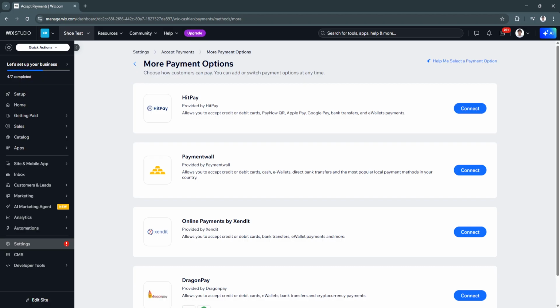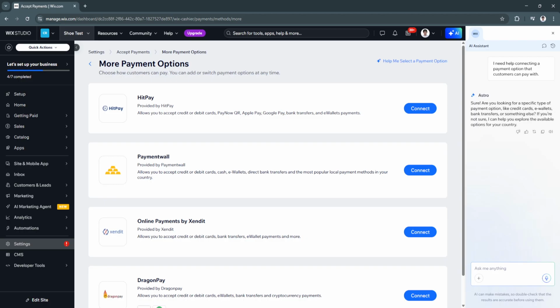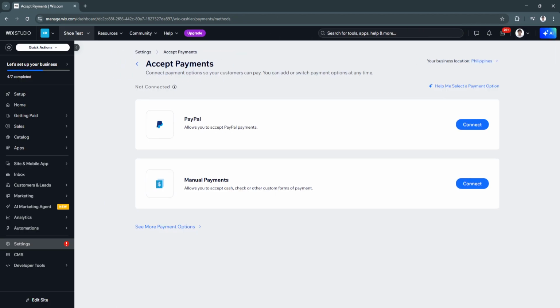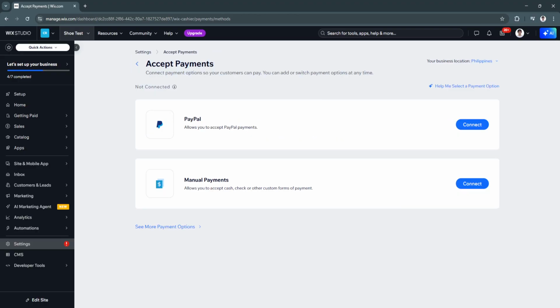We also have this help me select a payment app options button right here, and the Wix AI assistant is going to help you. I don't need that. For me, I suggest using PayPal. But again, PayPal has the PayPal fees. So if it doesn't work for you, of course, you'll need to choose your own payment option.